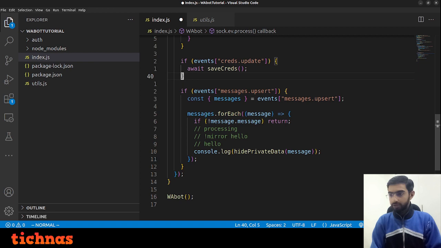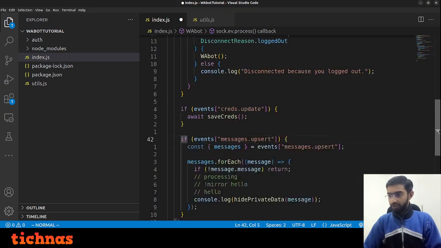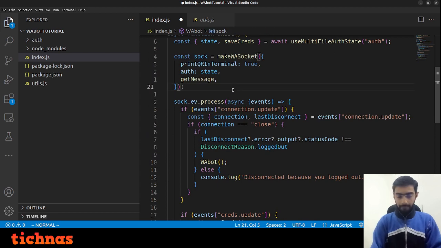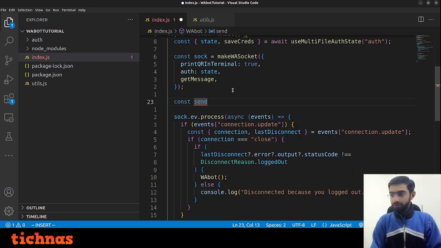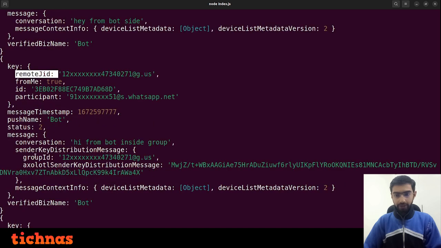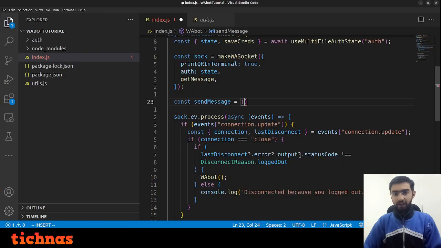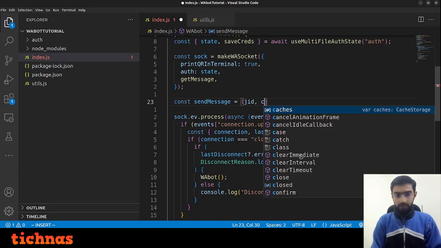So let's create the function here only, or maybe outside of this event processing. Const sendMessage equal to, it will take a couple of things. So first is the GID and second is the actual content, which will be the conversation and things like that. I will show obviously how you will make use of this. So GID and content.